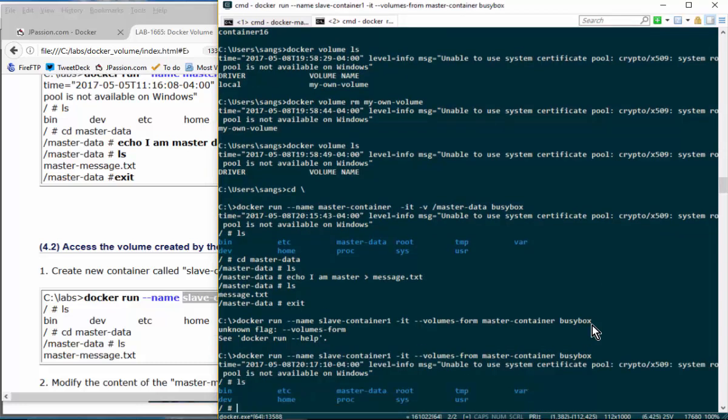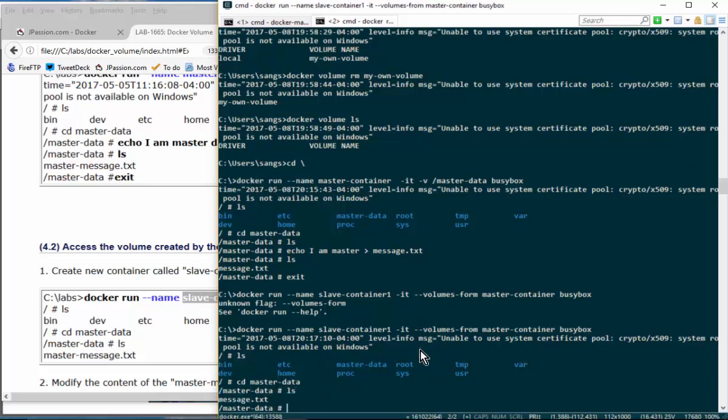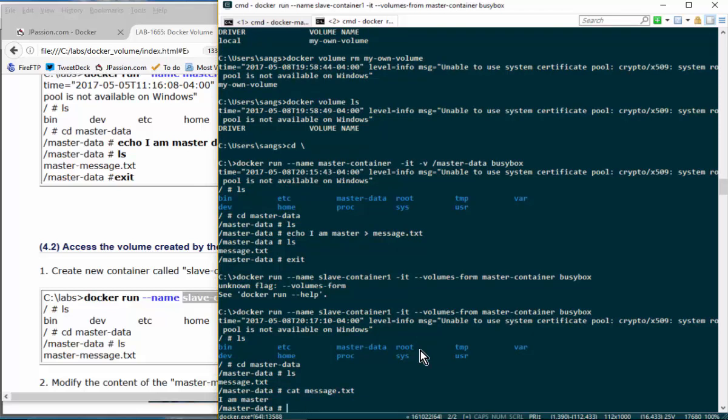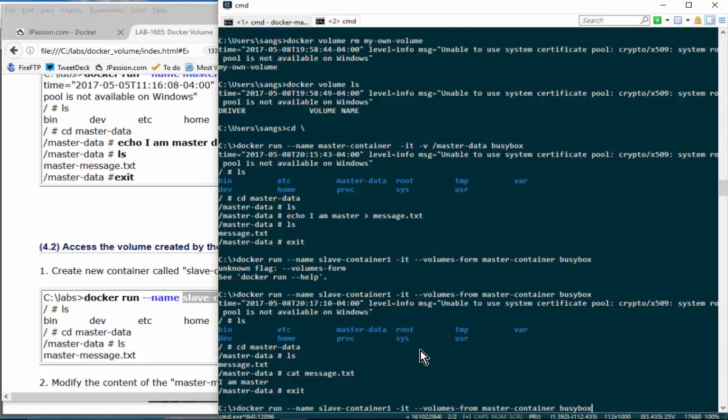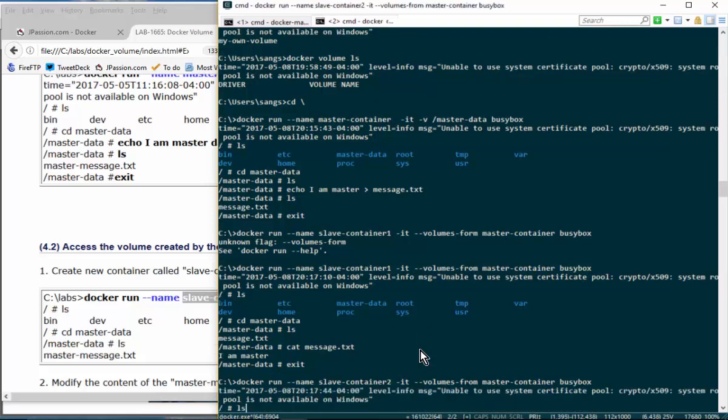Now if I do ls, you can see I have master data. That is a volume from the master, right? If I go into master data, I should see the file that I created through the master container. If I cat message.txt, you can see I am master. And we're going to exit out. Now we're going to create slave container 2, and again it's accessing the same volumes from the master container, and it should work pretty much the same.